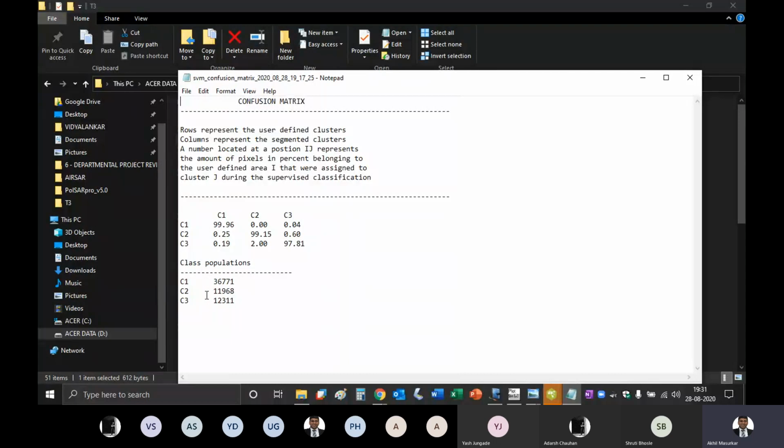And it has also detected the class population. That means it has told us, out of the total number of pixels, how many belong to class 1, how many belong to class 2, and how many belong to class 3. That is, how many are red, how many are green, and how many are blue.